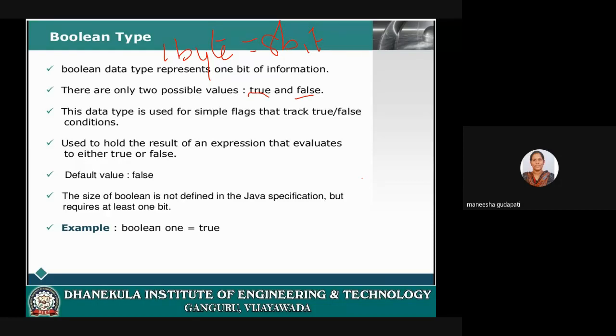What are the data types that come under integer? We have byte, short, int and long. Based on the range of value you are storing, you have to define that variable with the appropriate data type.